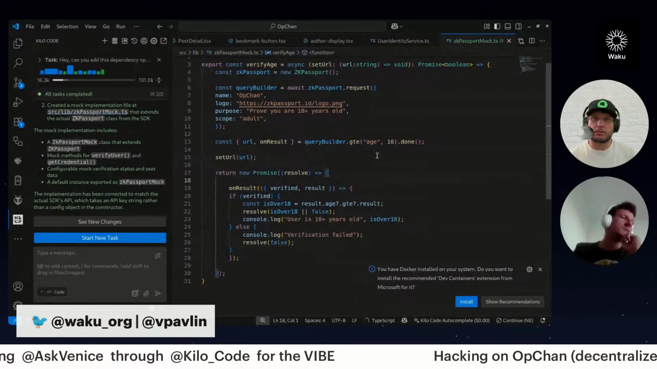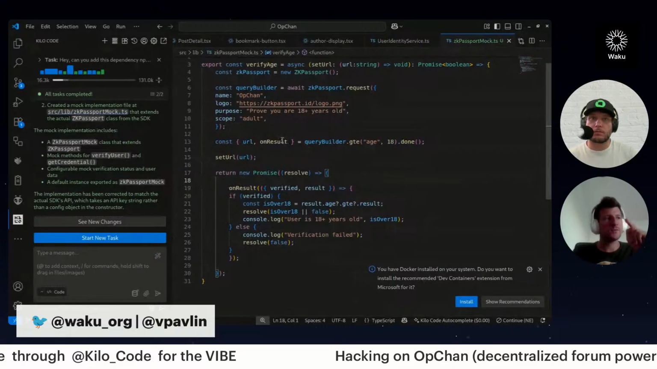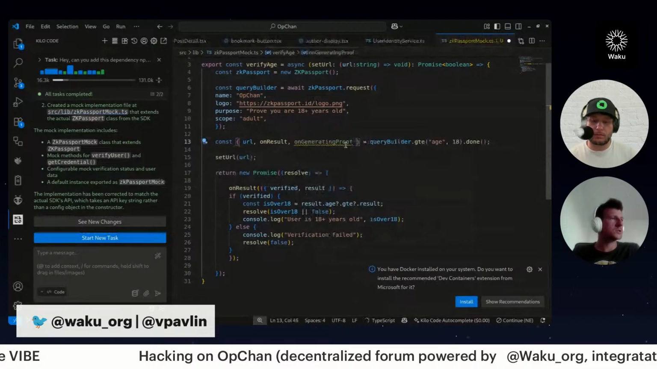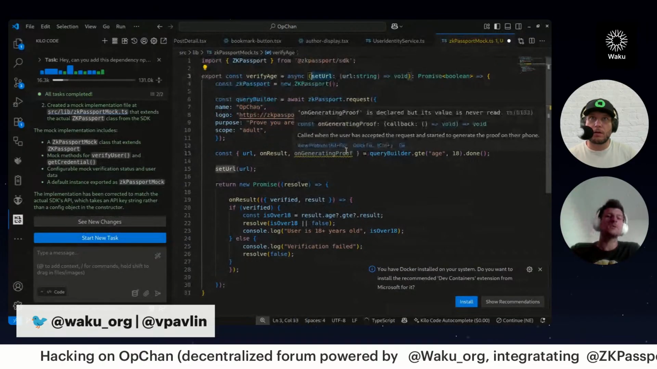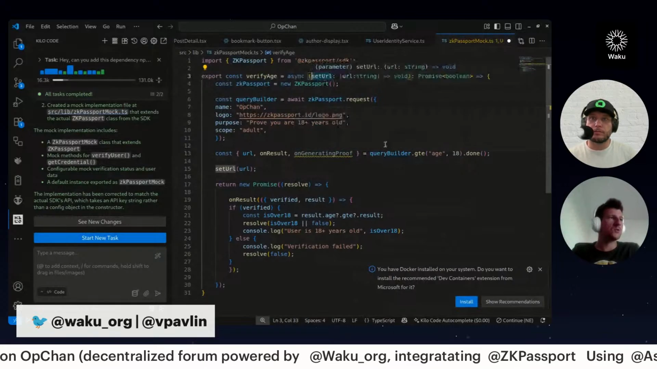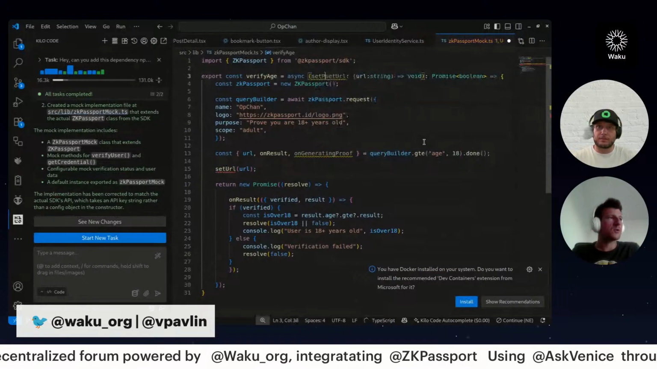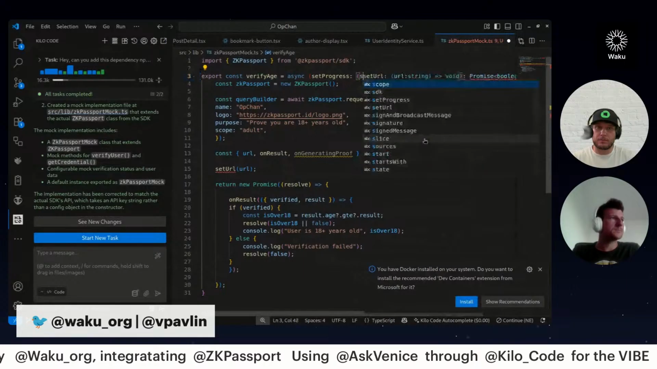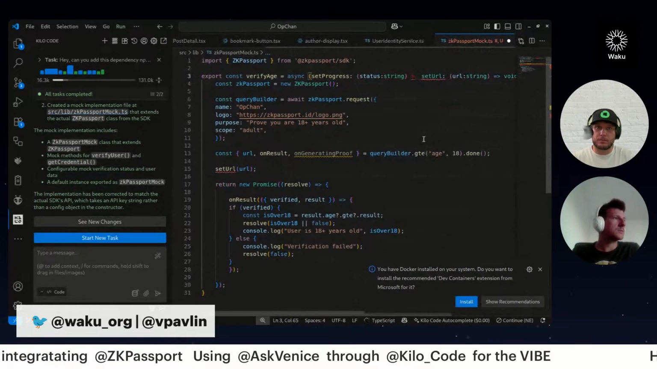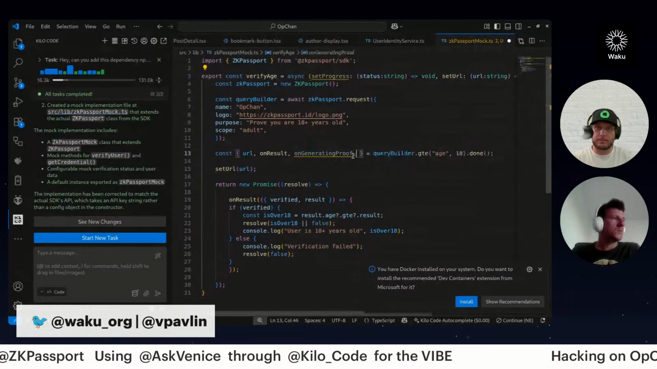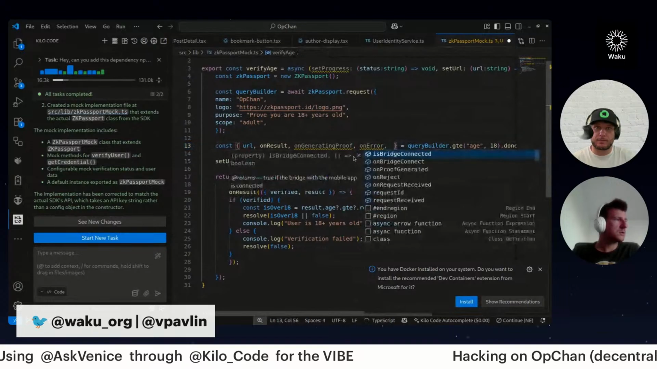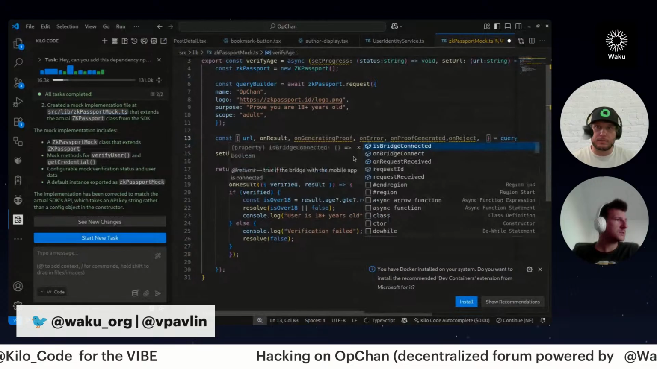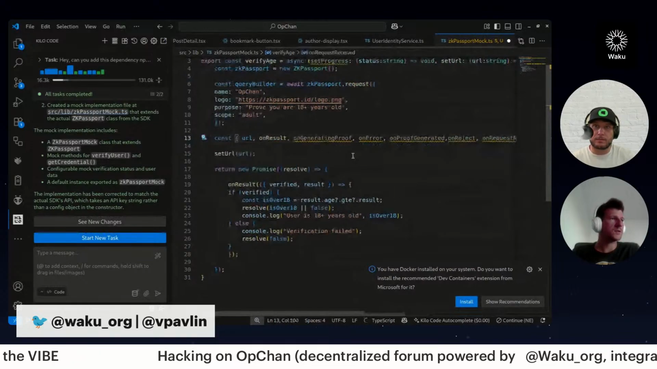So what we do here is basically the ZK Passport is great because it's event driven, so you can get a bunch of different events here, on reject, on generating proof, and that allows you to update the user on what is happening. So we're going to actually use that. Not only are we going to get setUrl, we're going to go with setStatus or setProgress, which also is going to be status string. Oops. Yep. And so we get a bunch of these functions: on error, on proof generated, on reject if the user rejects, and on request received, I think.